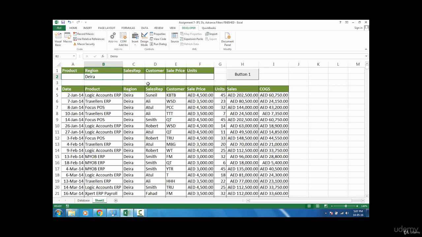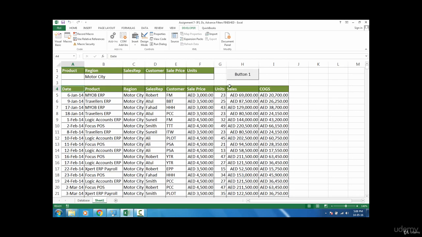So let me just change the criteria. If I change it to Motor City, it will not change now. But if I click this button, you can notice that the results will automatically change. Now I will just hold the right click on this button, and then I can change this button name to refresh, and now click anywhere.